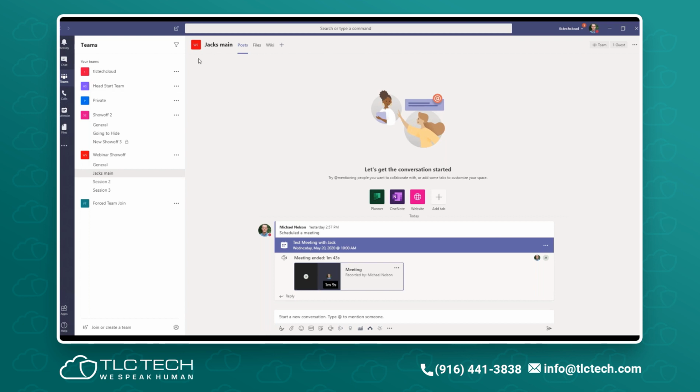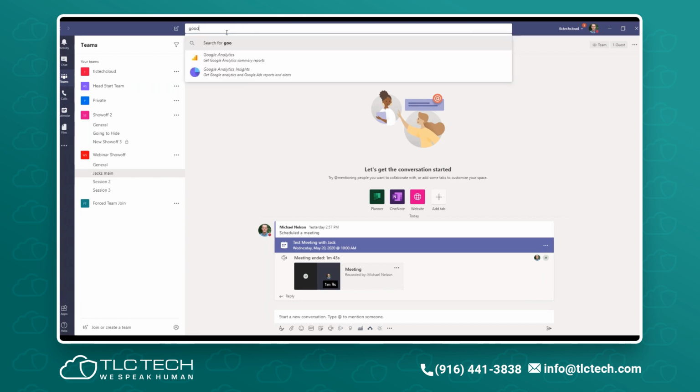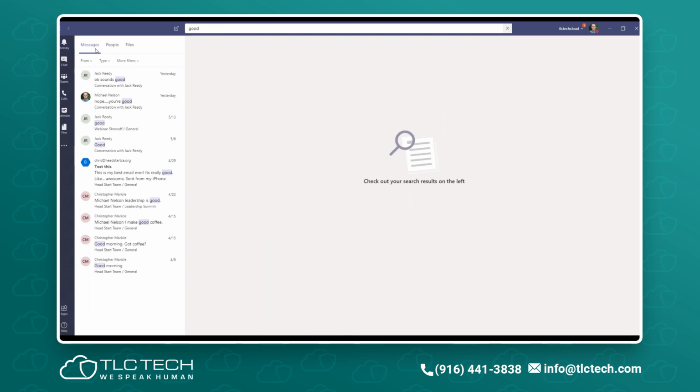So now I'm going to go into the search. I want to type up here, and I'm going to search for the word "good." Now, if you notice, I've got three things here: messages, people, and files. This shows me everywhere and with who. So I said "good," okay, "sounds good" with Jack. Did that 3 times. I said "nope, you're good." In former ones, I said this.